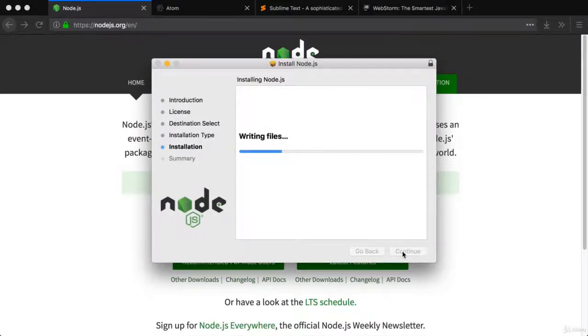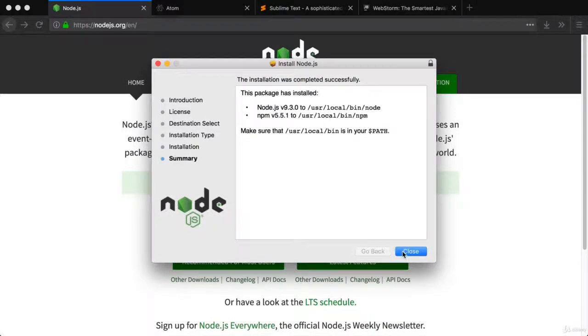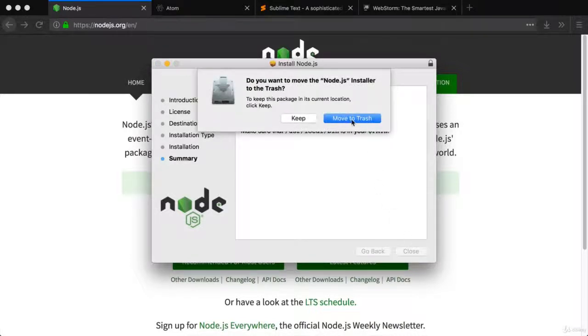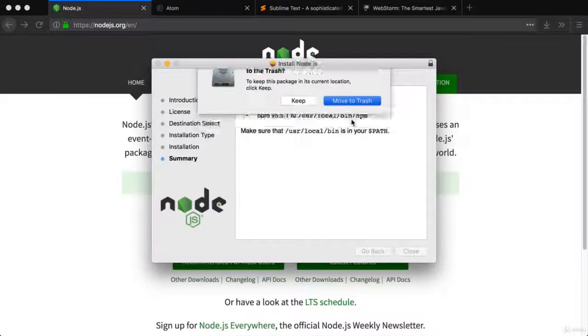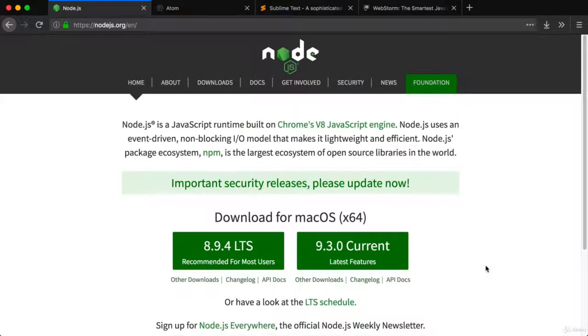So we have Visual Studio Code, that is a way to write JavaScript code. We have Node, which is a way to run JavaScript code, which means that we're all set up. These are the only two things we need to install to get a basic development environment configured. I'm going to move the Node installer to the trash, and for now, we're all done.